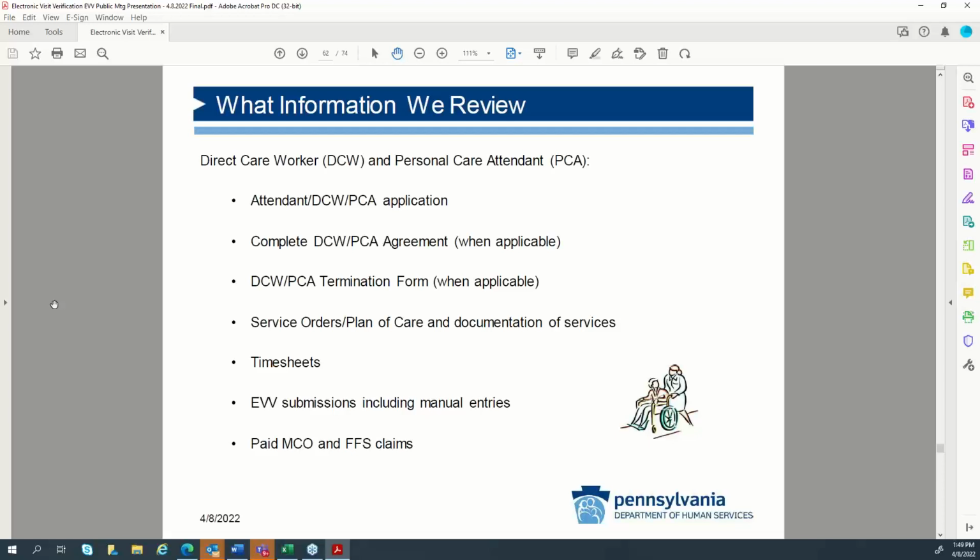We also want to see all the service orders, plan of care, and all documentation of the services provided. We need to see the timesheets for all the services and EVV submissions, including the supporting documentation for your manual entries. Definitely, this is a big takeaway. Remember, you have to have supporting documentation with your manual entries in EVV, and BPI is going to be looking at those. We look at all of the paid MCO and fee-for-service claims, so we look at the entire picture.